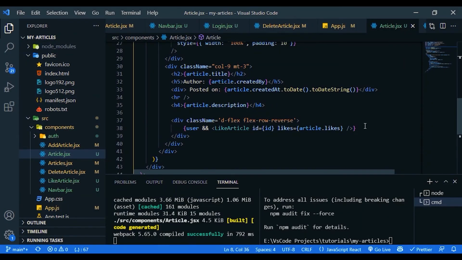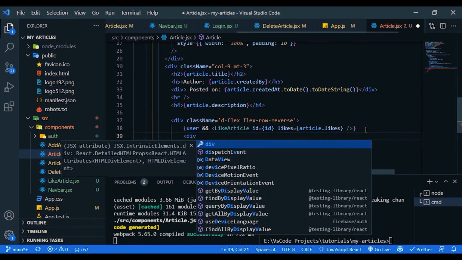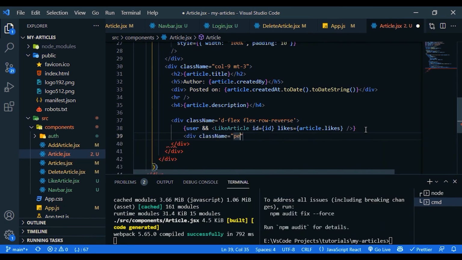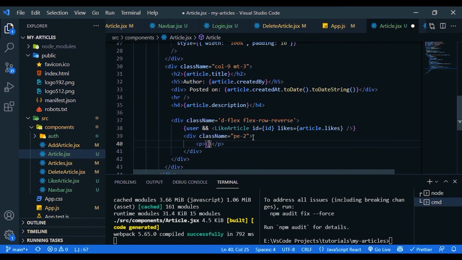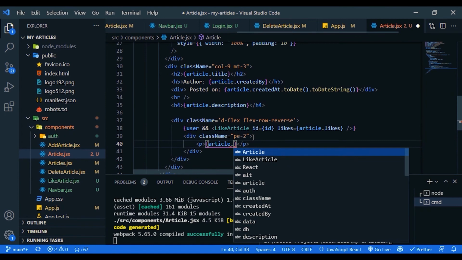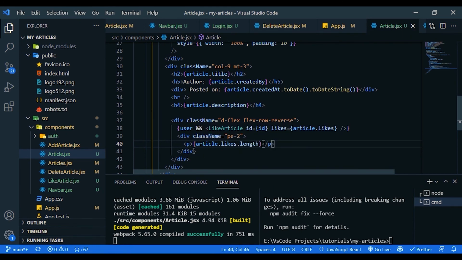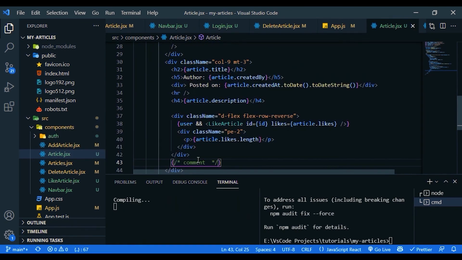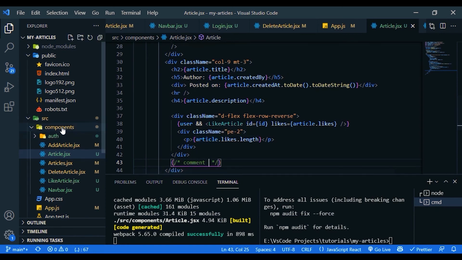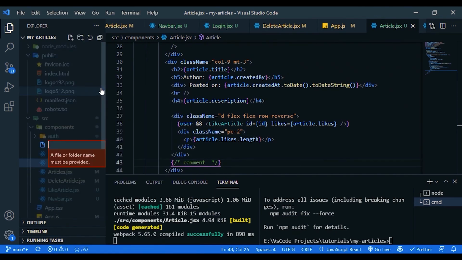Then we are going to give the like counts. So another div, class name padding int, let's say 2, right? Close that. Here paragraph and the like count. So article dot likes dot length. So after this I'm going to show comment section, right? So now we need to create comment component. So new file, let's call it comment dot jsx, right?